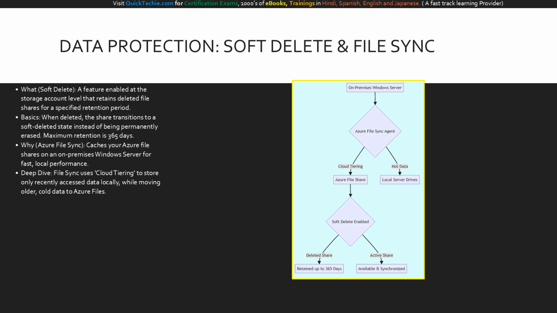As a deep dive, Azure File Sync utilizes a feature called cloud tiering. Cloud tiering intelligently stores only recently accessed hot data on the local server's physical hard drives, while seamlessly moving older, cold data into the Azure cloud.